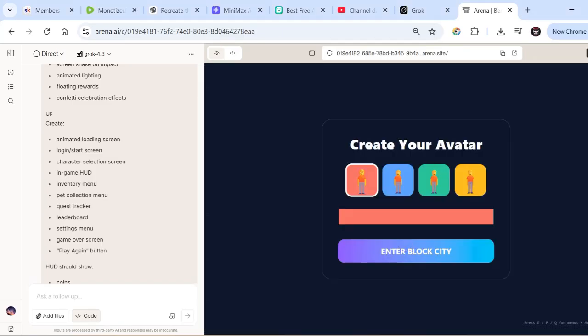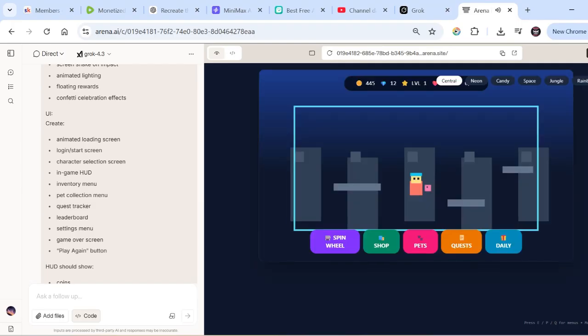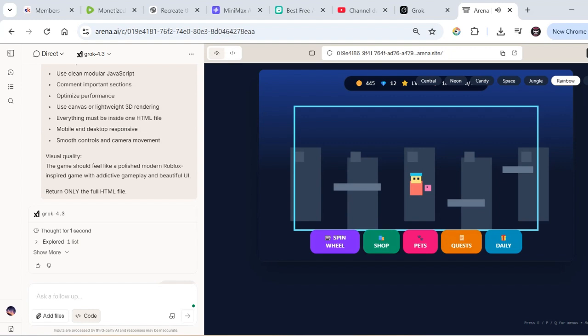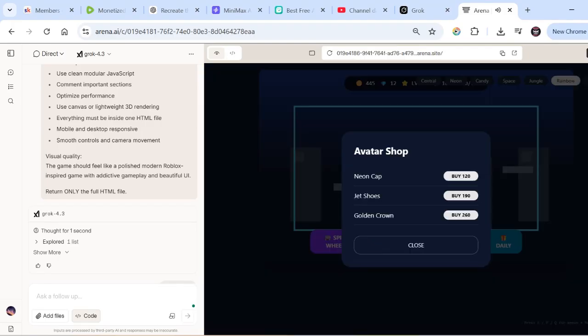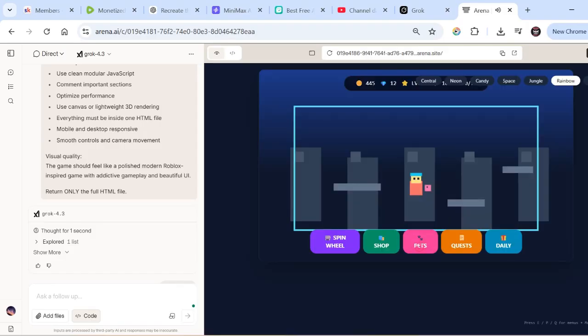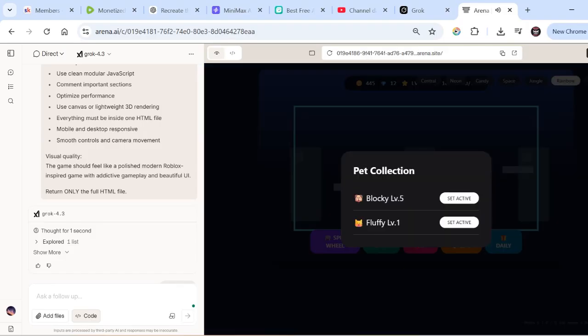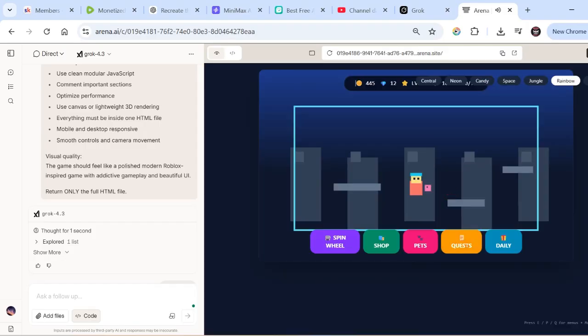This is it. Enter Block City. So maybe here you can select the avatar you want. Maybe let me select this one. So this is the game, and you can see here you can spin the wheel if you want. But here you have to shop for credit, let's say if your credit is finished, and this is how you can also monetize this app. You can select, and the person can purchase it. And also here the pets, level 5. That's the way the game is, and you just start playing.